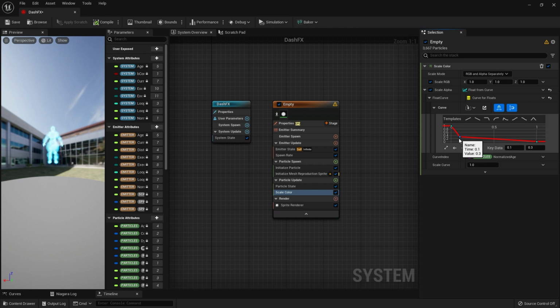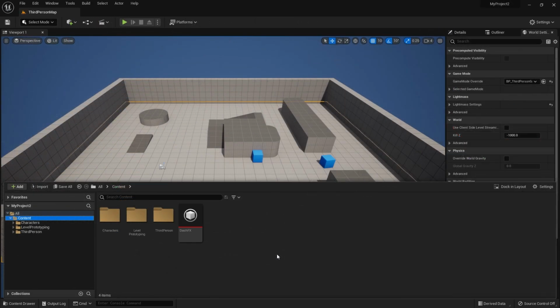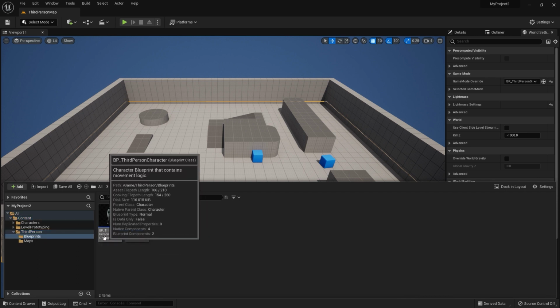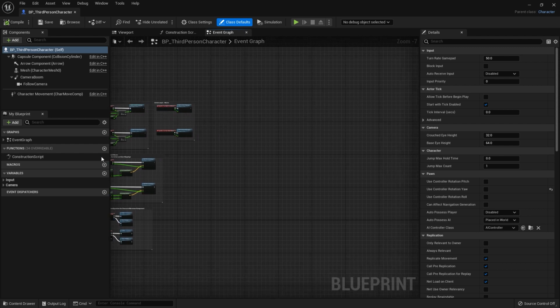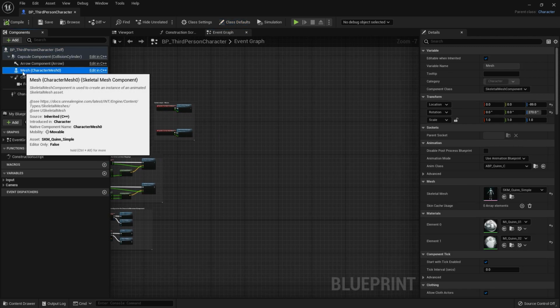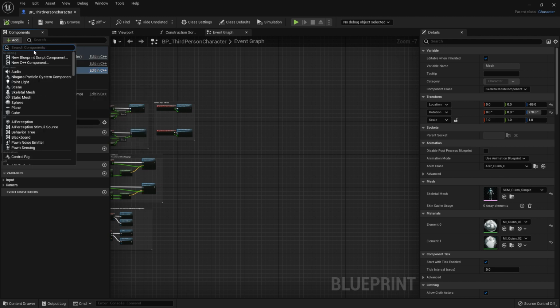Now we have to put it onto the character. Locate your character blueprint and open it. In the Blueprint editor, navigate to the Components section on the left-hand side. Select the mesh component of your character. Next, add a Niagara particle system to the mesh component.